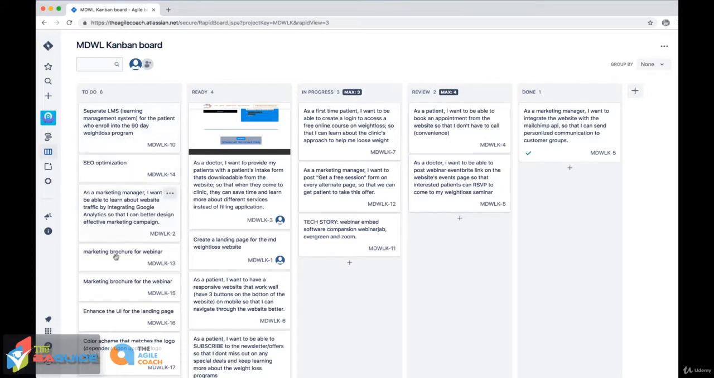We have 8 items in to do, 4 items in ready, 3 in progress, 2 in review, and 1 done. So let's look at the in progress column. This could actually mean that there are 3 developers working, because the work in progress limit is 3, usually 1 per person. This is a pull approach. Developers are working on the 3 highest priority items decided by the product manager. And as these are completed, they are put in review.